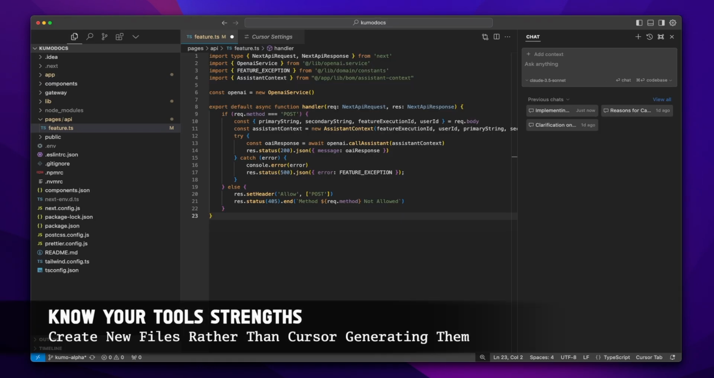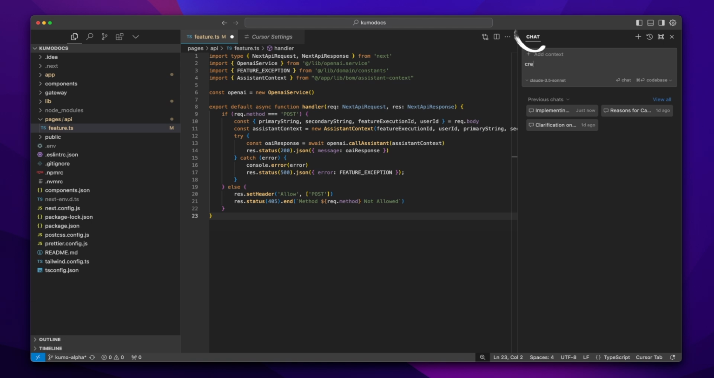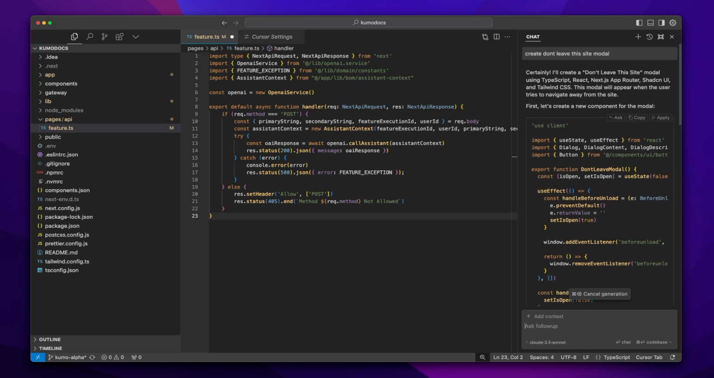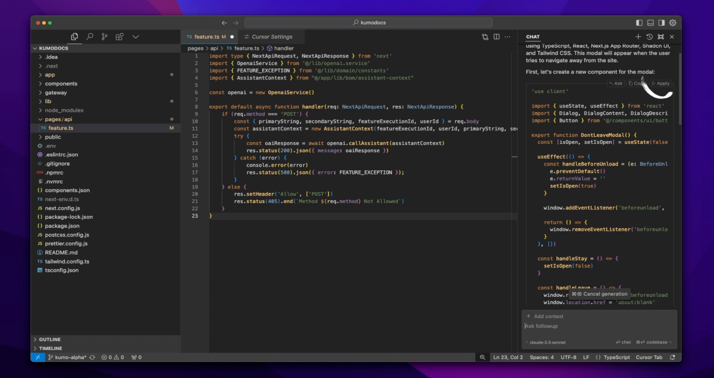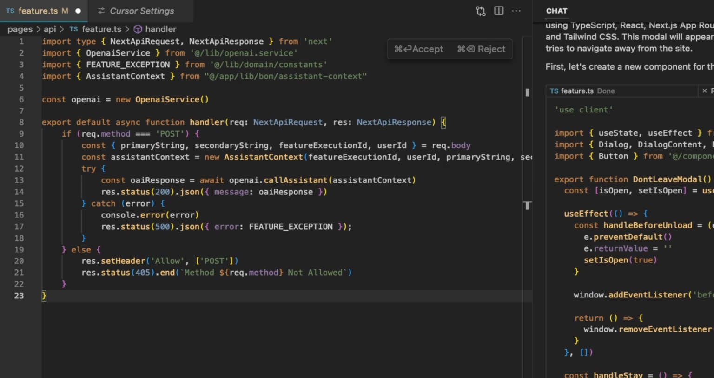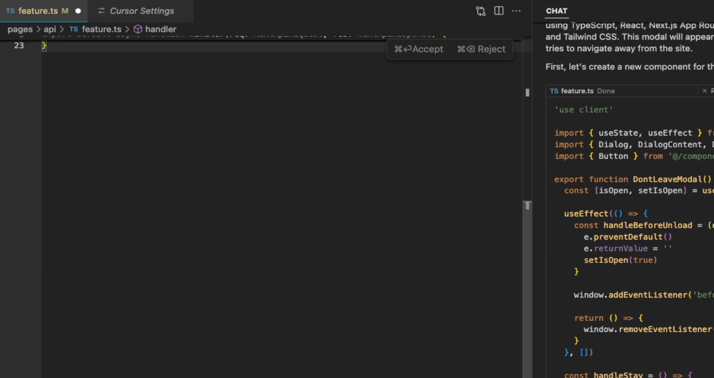In my experience, Cursor was really good in modifying existing files, but creating new ones is not one of its strengths. For instance, in here we want to create a component that pops up when you're trying to leave the site. The chat will now try to apply this to feature.ts, but when clicking on apply and continue, we see that nothing happens. We can accept it, but there's no change at all, so that obviously didn't work.